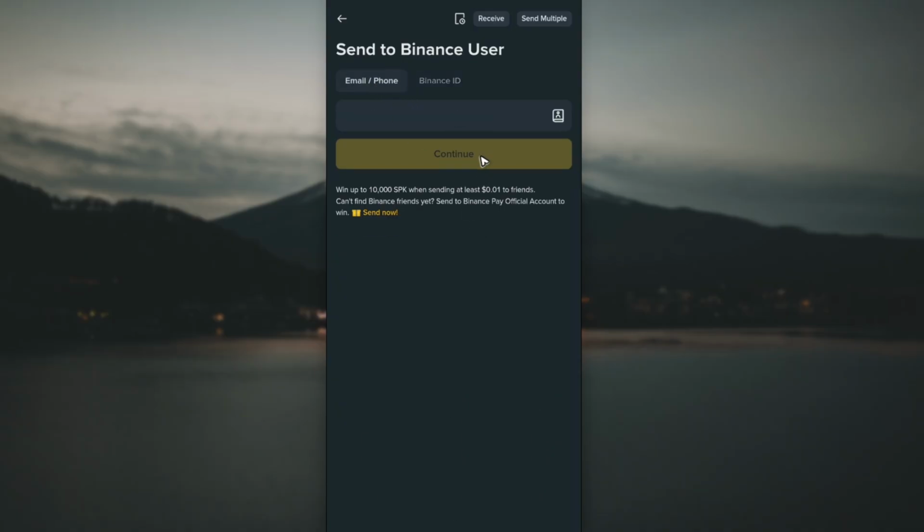Then once done, just hit on continue and the next page, it will just ask you for the amount that you wanted to send and add in a note. All right. Once that's done, just hit on the send button right here at the very bottom.